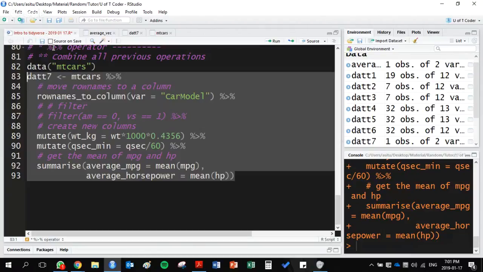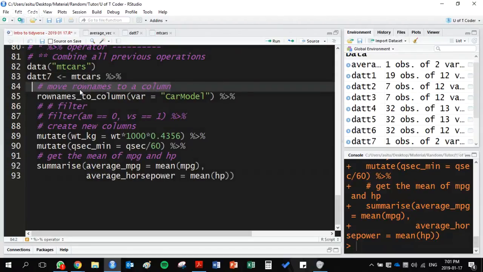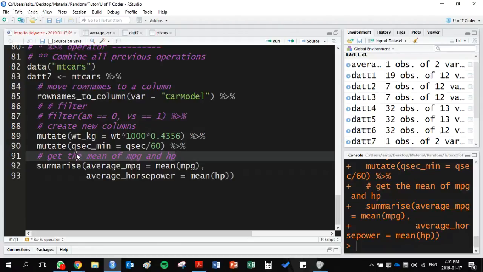So it makes it more convenient, I guess, especially if you have a lot of manipulation you have to do before you can start, that you have to apply to a data set, because your code might get very messy. And if you use this operator, it makes it very easy to read. Also, like here you see I can comment here, and then you know what I did. I move the row names to a column, I filter, and then I create new columns, and then I get the mean. So very easy to read. I guess that's the main advantage.